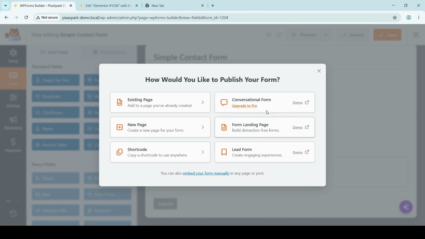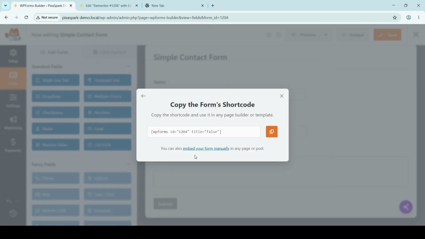We won't be able to use this at the moment because if you are using a pro version of the WPForms plugin, then you'll be able to use this. Since I'm using a basic version, I won't be able to use these options. So today I'll just show you how to copy a shortcode and place it on the Elementor page. So I'll just click on the shortcode option, then I copy the shortcode to the clipboard.